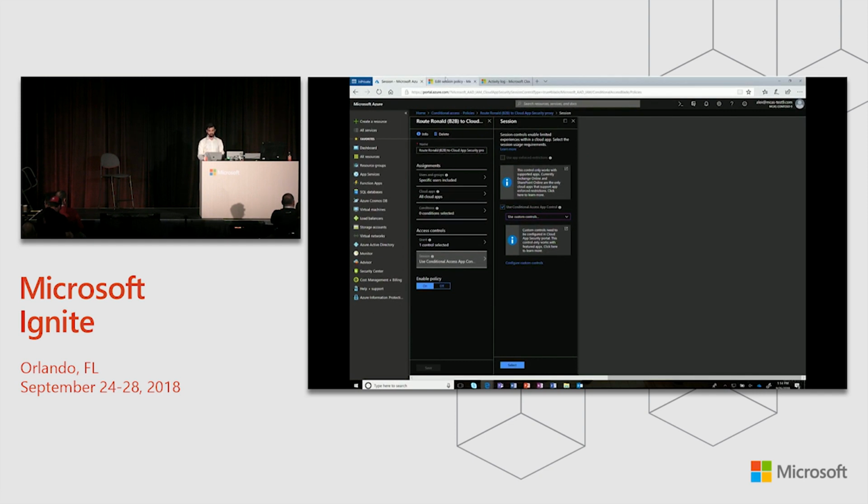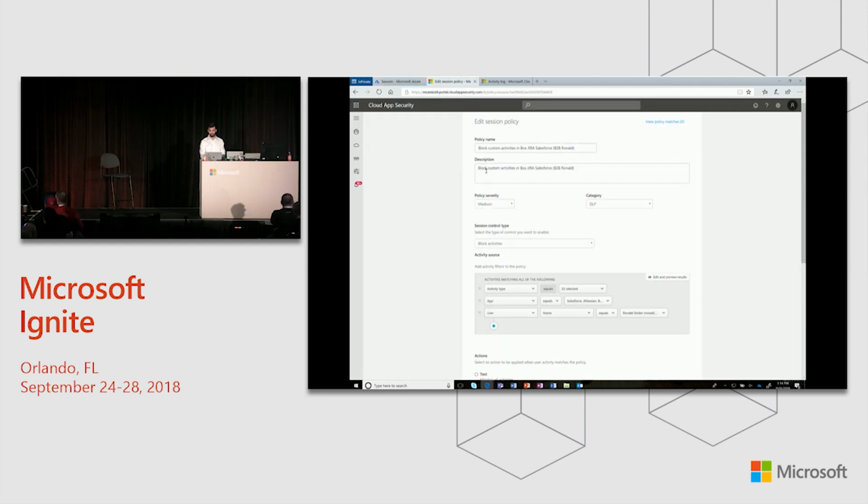So then in Cloud App Security, we have to define what we want to do with Ronald, with this user. So here's this policy. I know the text is small. I'll zoom in on the important features. But basically, this policy is called block custom activities in Box, Jira, and Salesforce.